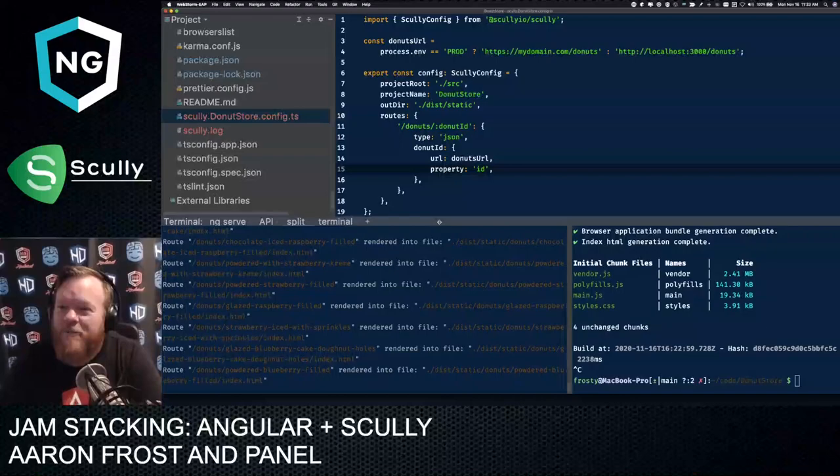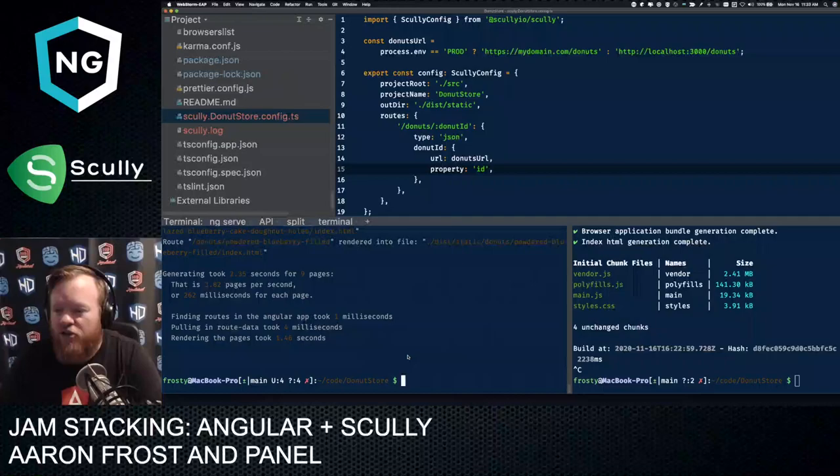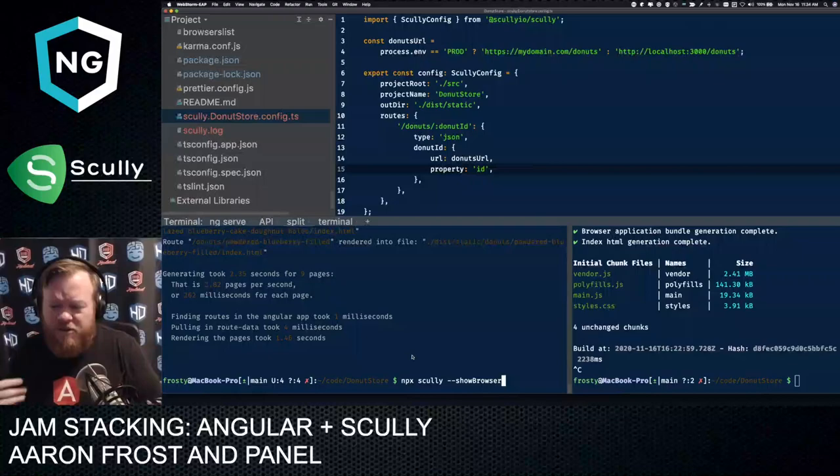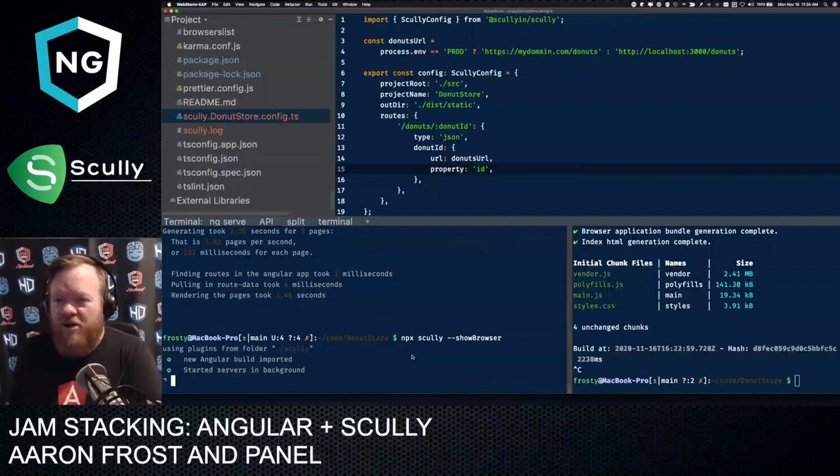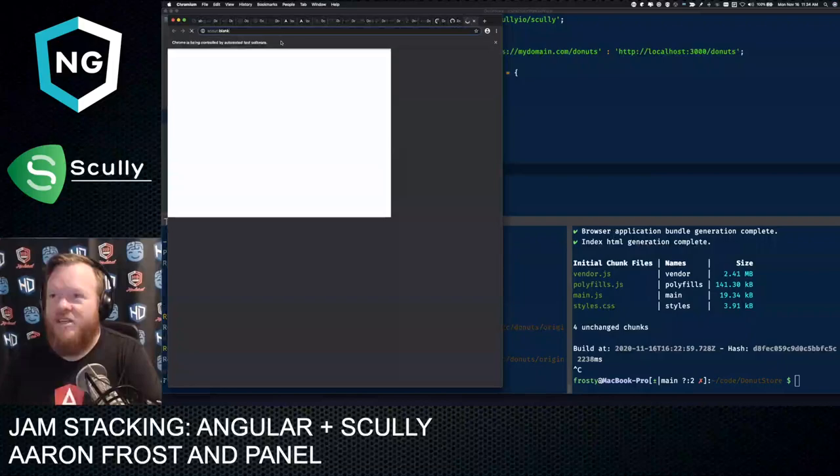So let me show you some of the other command line switches that you can run Scully with. I showed you the route filter, right? I'm going to show you a different one: show browser. This helps if you're debugging something, like, why does something happen in a weird way, and you actually want to see it pre-render. So let's do npx Scully show browser. And it's going to pop up a browser, and we're going to see a bunch of stuff render.